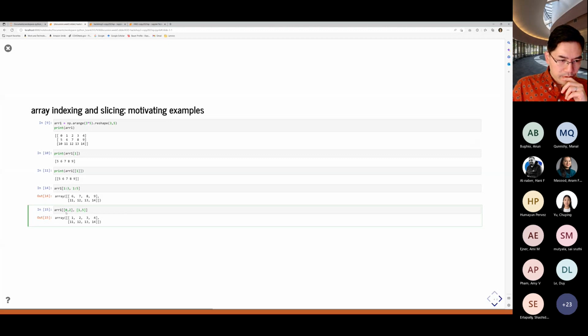It's row index 0 and 2, and the columns 1 and 5. There's no 5, unfortunately, so let's change it to 2. So column position 1 and column position 2. So I should get 1, 4.